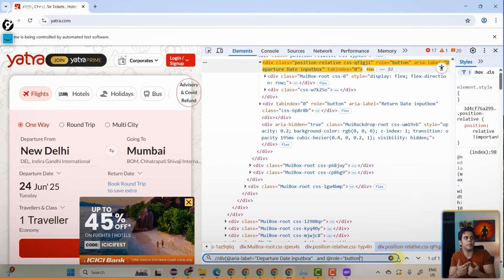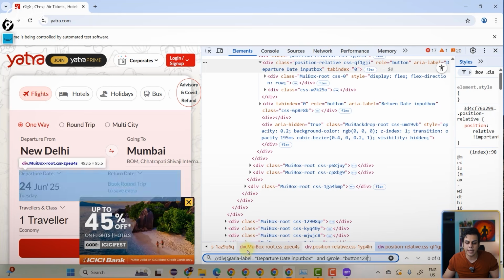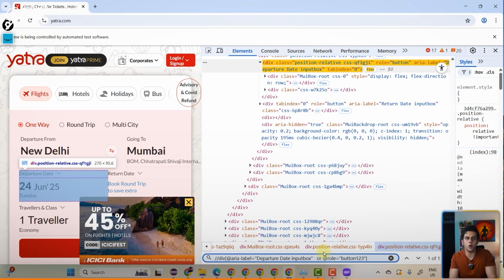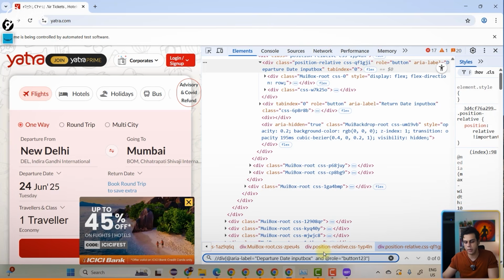If, let's say, the button ID that I'm looking for is 123, it is not going to work, because you're using AND over here. The values for your role attribute and label attribute both should match. If you want at least one to match, you can directly write OR over here. All right. But I'm going to go with AND over here.